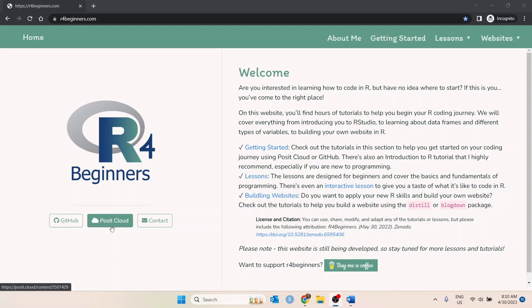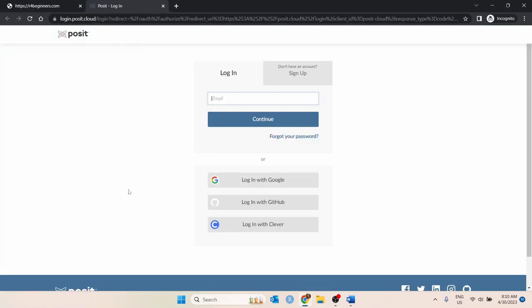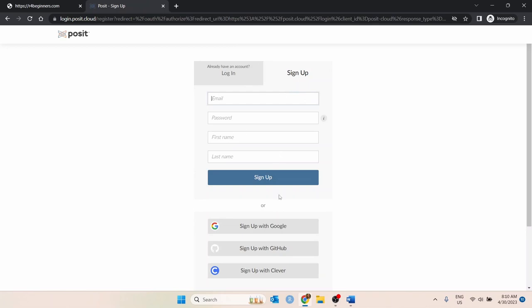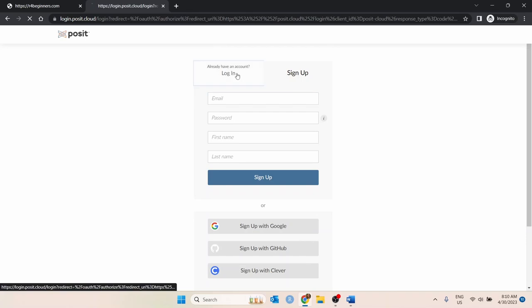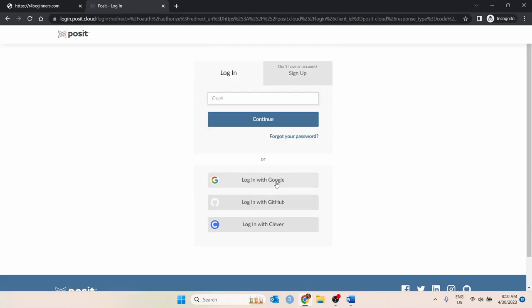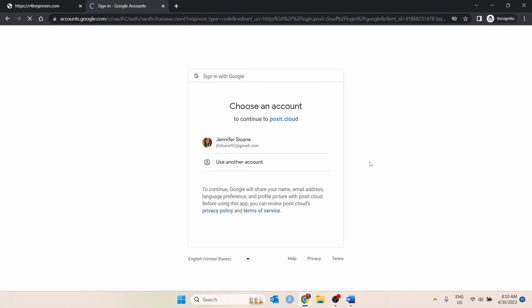All right, so the first thing we'll do is navigate to the R for Beginners homepage and click on Posit Cloud, this Posit Cloud link. You will have to create an account if you don't already have one, but it's really easy to do. You can just sign up or sign in with one of these methods here. Okay, I already have an account, so I'm gonna just log in with Google.